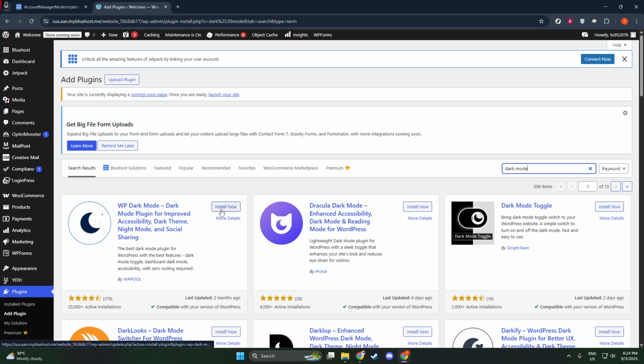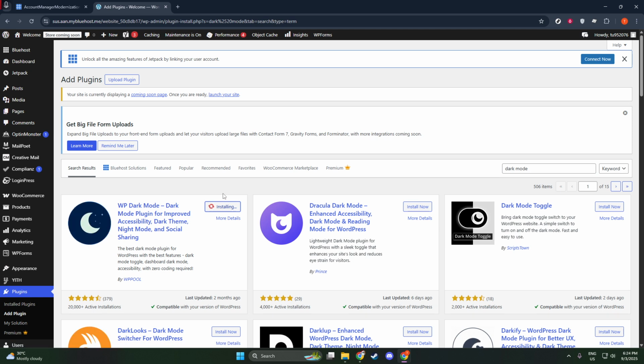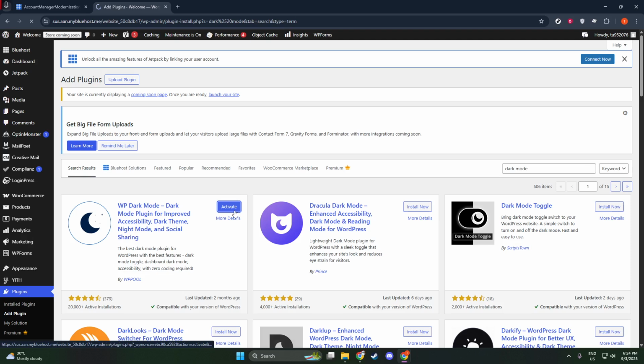Once you've found a plugin that you feel confident about, hover over the plugin box and a button labeled Install Now will appear. Click it. The installation process will begin, and after it's installed, don't forget the crucial next step. Activation. Simply click Activate, and your plugin will come to life.